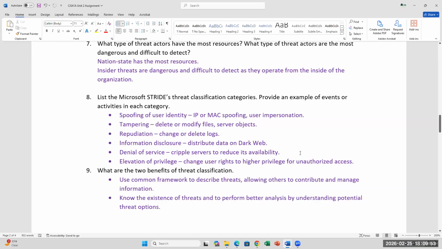Does it cripple the server or the system where it would reduce the availability? And denial of service is about resource exhaustion, right? So if it utilizes the buffer or makes so many requests that the server cannot respond, that's considered that one area. And then the last area for STRIDE is going to be elevation of privilege. It would change the user rights or the privilege for that user for unauthorized access.